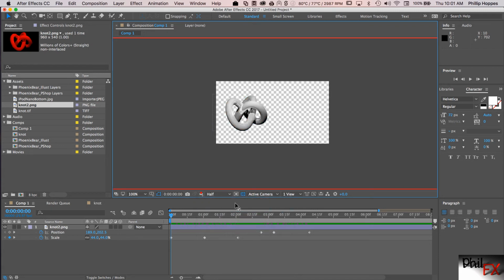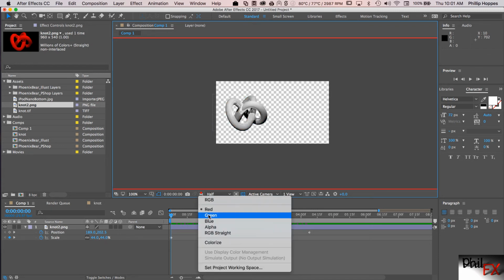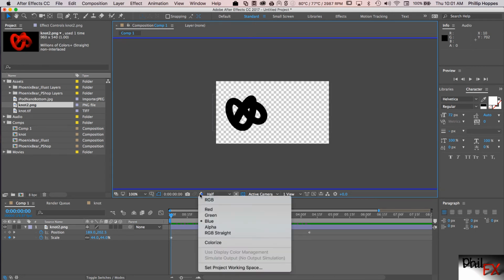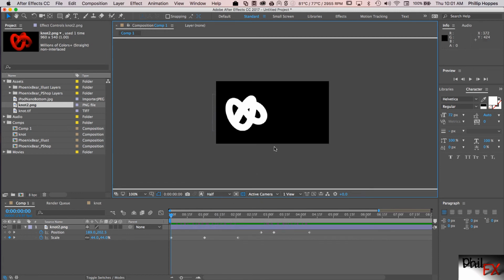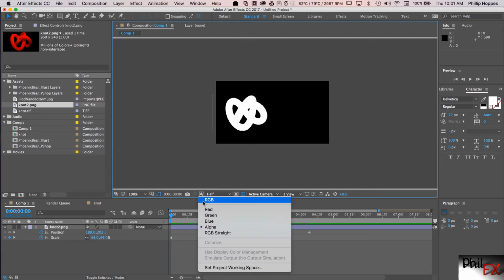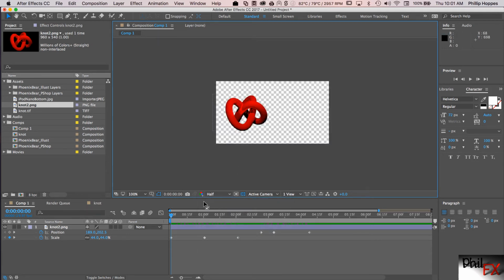If you wanted to see just the red channel, that's the red channel. That's just the green channel. That's the blue channel. This is the alpha channel. The alpha channel is, what is black is what is transparent, and what is white you're seeing is where the actual image is. If we go back to RGB, we'll see this in color.